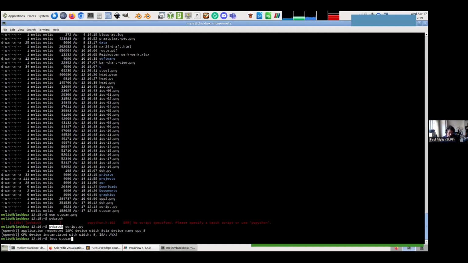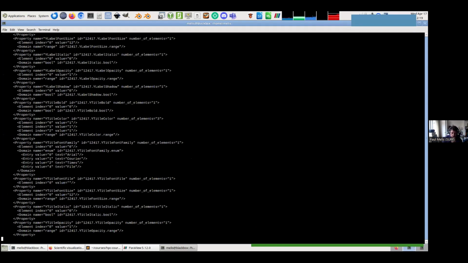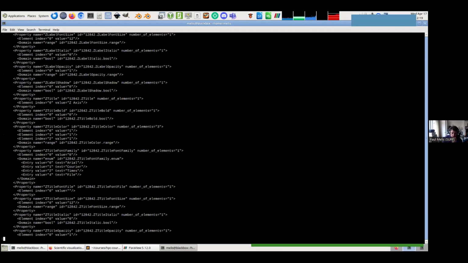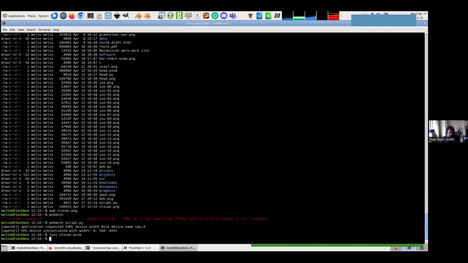And then if we look at these files, the PVSM file is an XML-based file. Again, it's got a lot of details. I suspect it's a better way of saving the state because this method has been there for ages in Python, in ParaView.